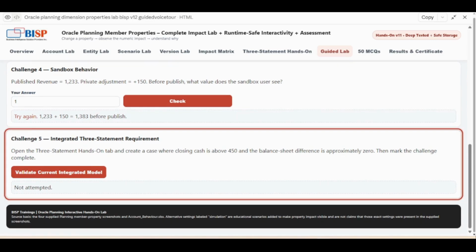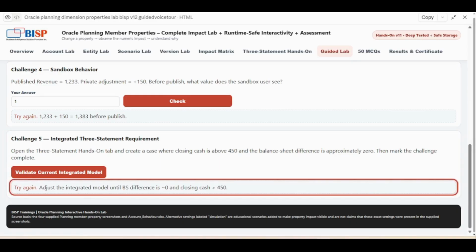Challenge 5. Integrated 3-statement requirement. Open the 3-statement hands-on tab and create a case where closing cash is above 450 and the balance sheet difference is approximately 0. Then mark the challenge complete. Clicking check instantly grades the answer, like this.